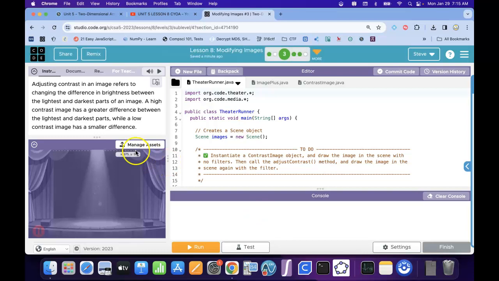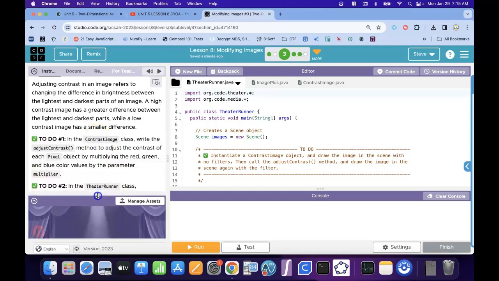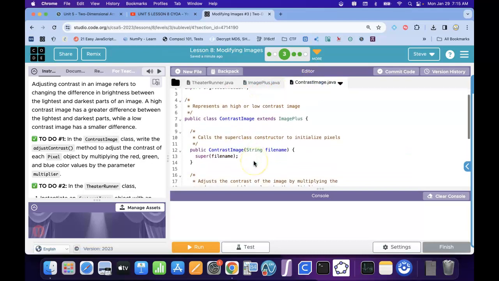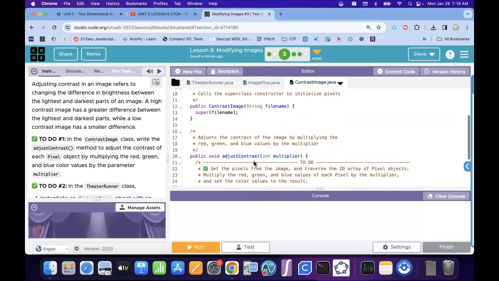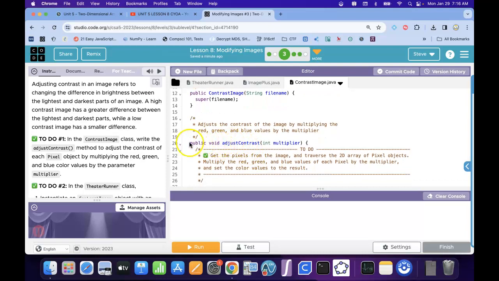on Modify Contrast. So, adjusting contrast in an image refers to changing the difference in brightness between the lightest and darkest parts of an image. A high contrast image has a greater difference between the lightest and darkest parts, while a low contrast image has a smaller difference. All right, so in the contrast image class, let's go over there. We're going to complete the adjust contrast method.